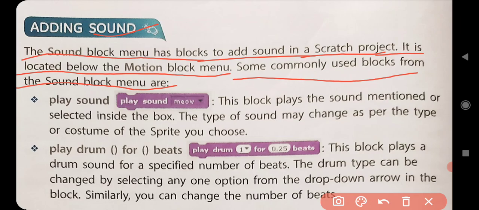We have 10 categories of blocks, as I already told you, and in that we have the sound block menu also. If you want to add any type of sound in your Scratch project, you can add it with the help of the sound block menu. When you open a Scratch window, you can see it is located below the motion block menu.